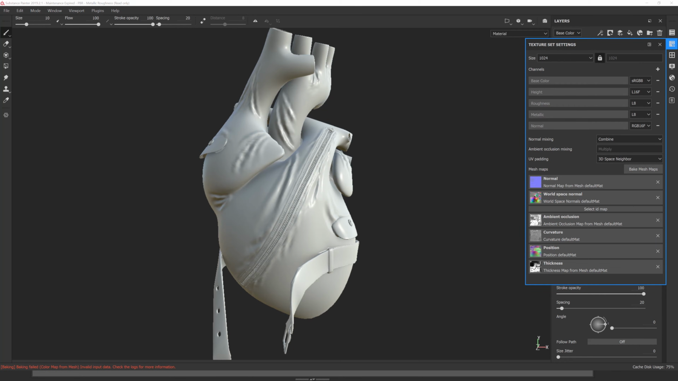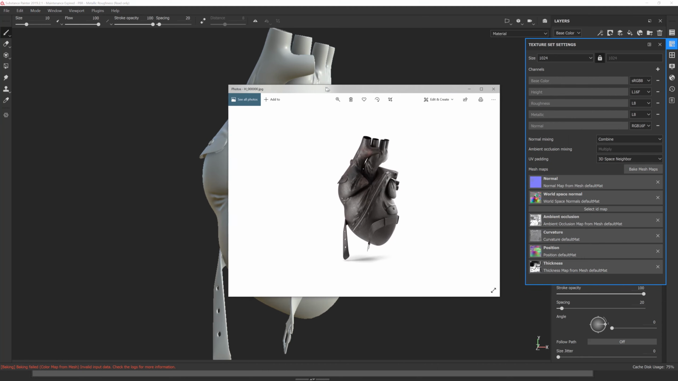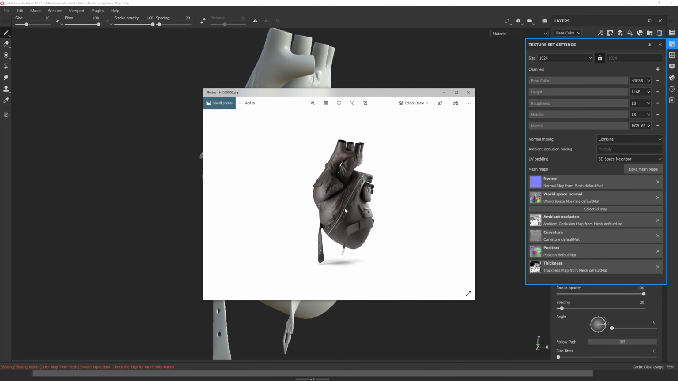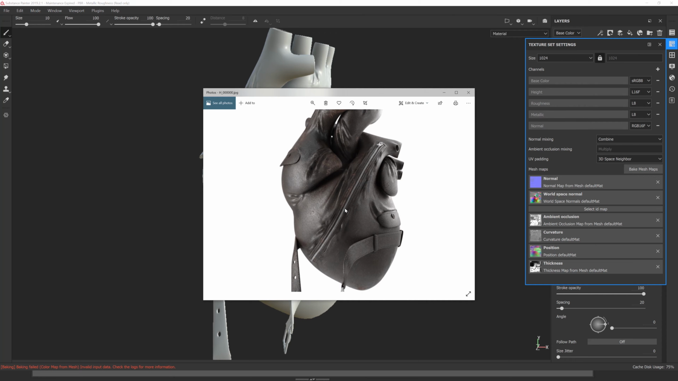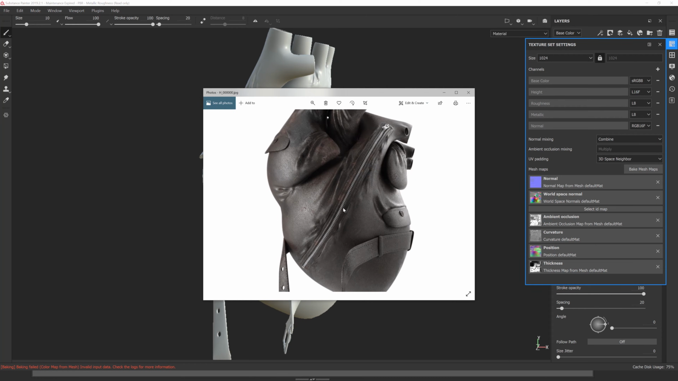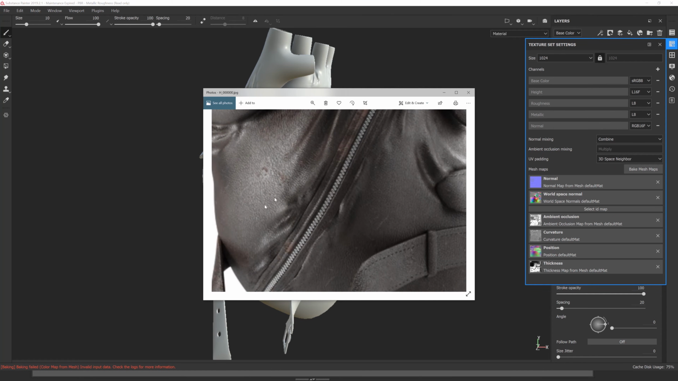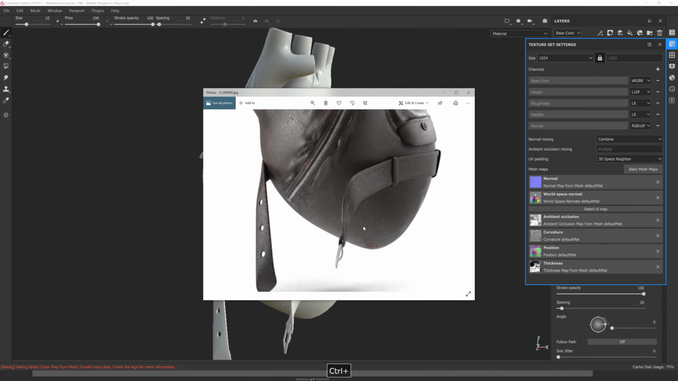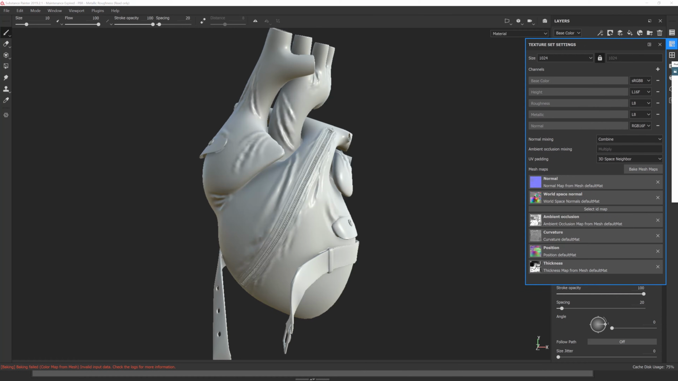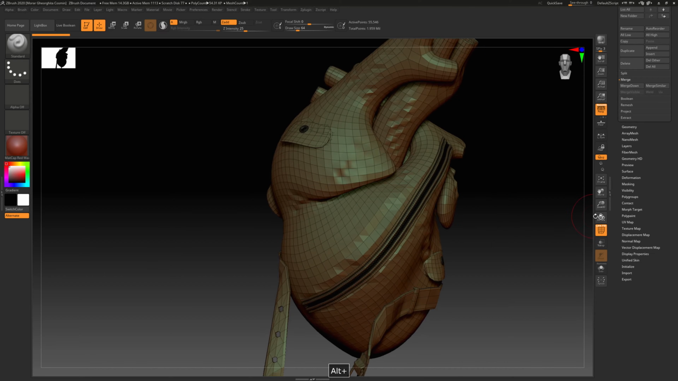In this tutorial I needed an ID map made fast and easy for this project, so I'm going to use ZBrush to separate the letter, zipper, iron, steel, and also the belt. So let's go to ZBrush, and I have this project.